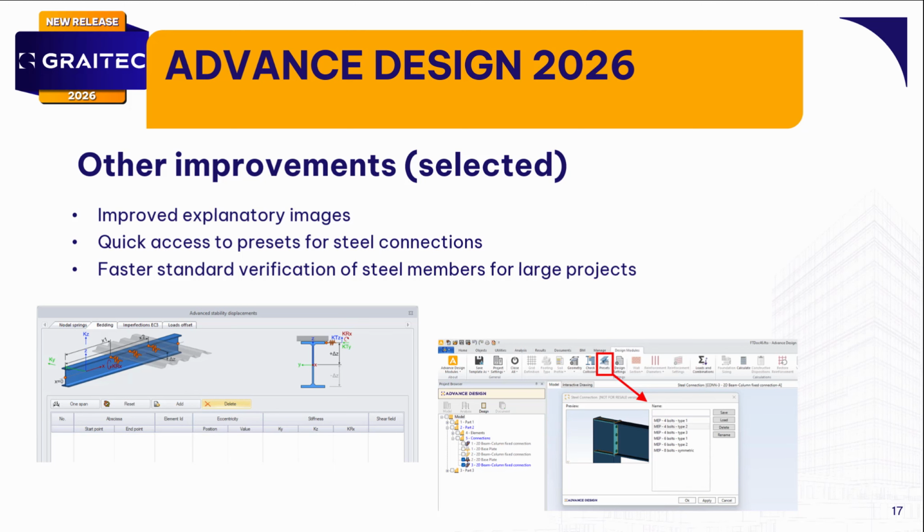And one last thing here, the verification and optimization of steel design. We have worked on the engine, so now it's going to be much faster to either verify or design the steel structures or even optimize your steel sections. So for very large projects, before it was taking a bit longer, but now with these changes in the engine, it is going to be much faster.